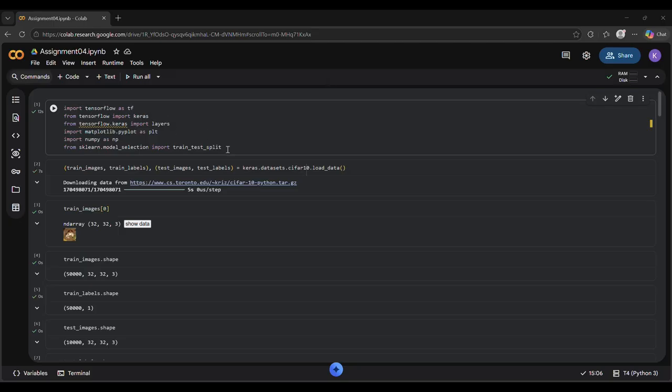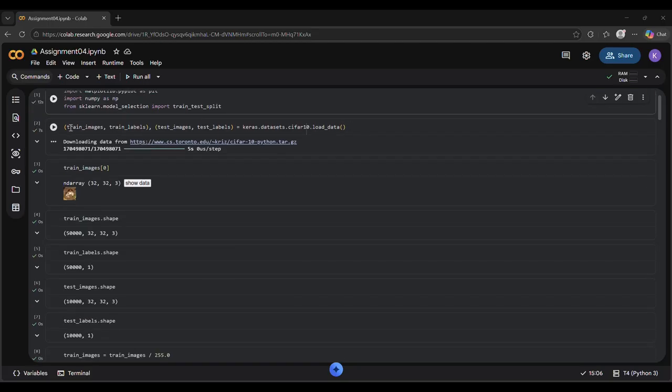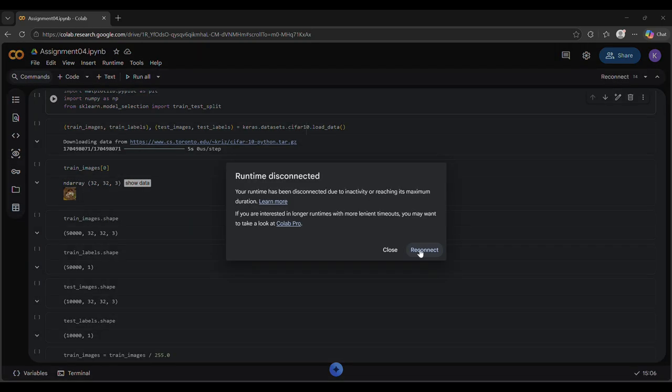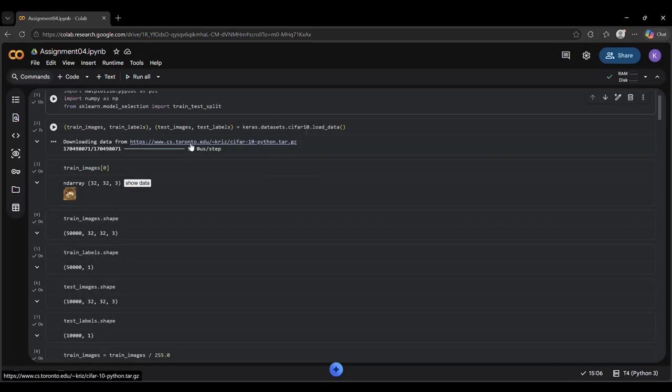First of all, we are importing the necessary libraries and dependencies for this assignment, and then here we are importing the data and splitting it into train images, train labels, test images, and test labels. For this assignment, I'm using the CIFAR-10 data, which is basically images of houses, cars, airplanes, buses, and so on, split into 10 categories.